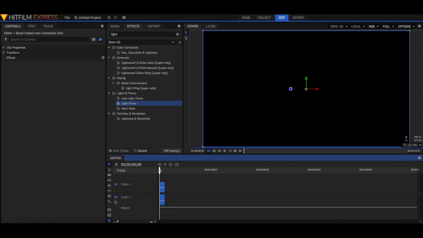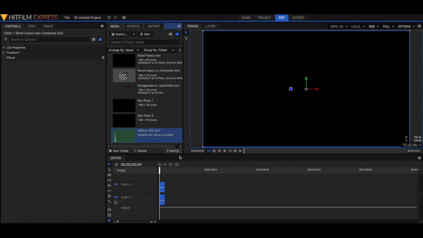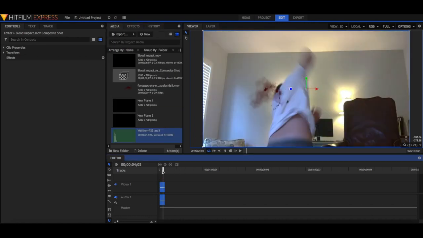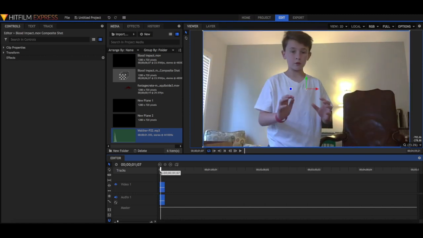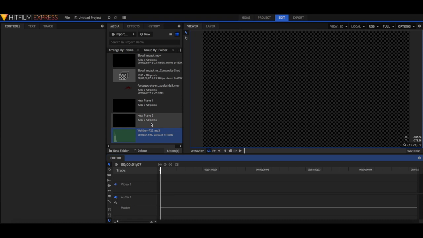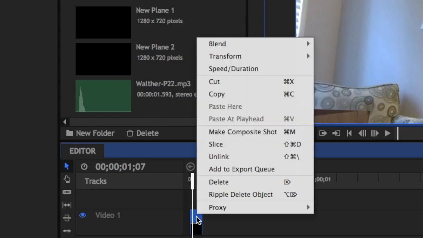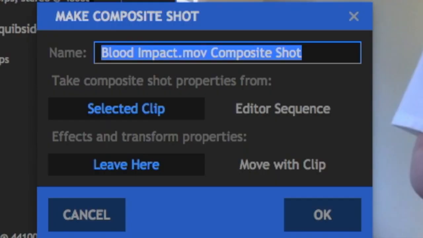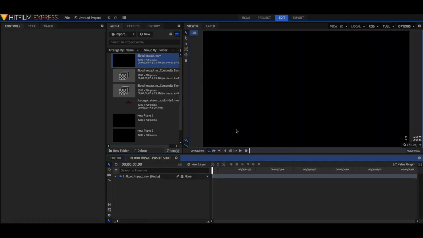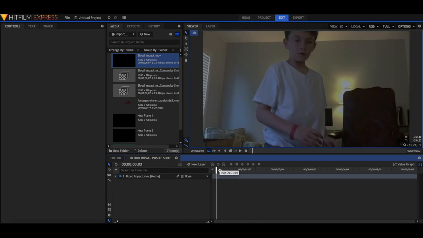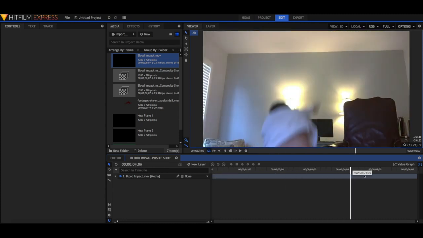So what we're going to do is in the media panel, first you want to drag in your media into the editor timeline, okay? So let's do that. Find your media of that movie that you made. Right click on it, click make composite shots. I'm going to call this blood impact. Click OK. When that is done, you should have something that looks a bit like this.